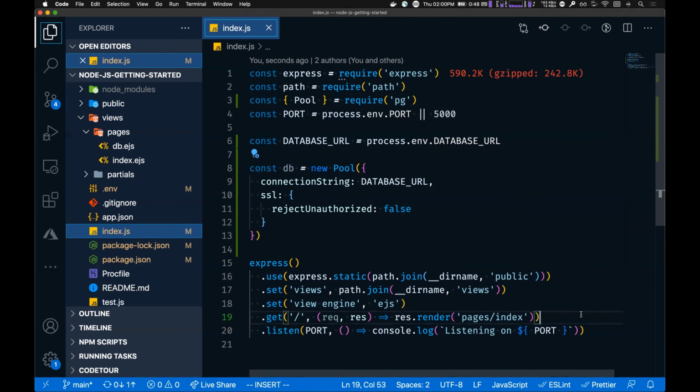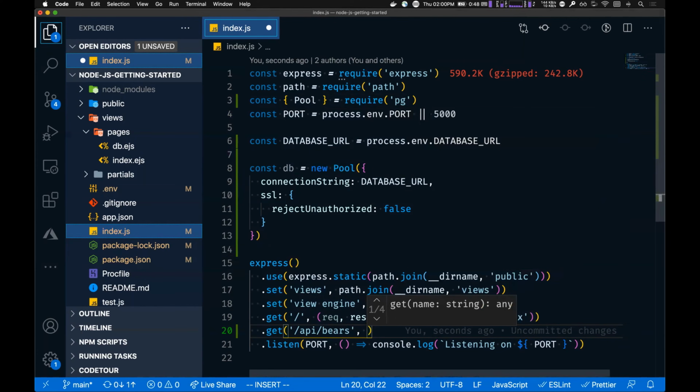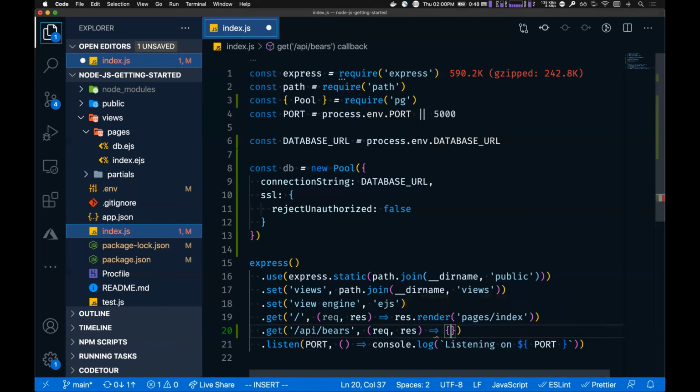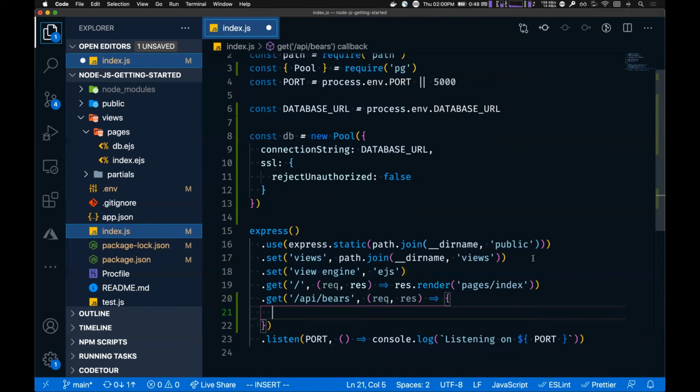What we are going to be doing next is a new route. Let's create a new route called /api/bears. So when I call /api/bears, I will want to have the JSON file with the different bears. The request and response objects are going to be here. We are not getting any information from the request, so we are not going to be using the request, just the response. And let's make this function asynchronous, so we can use async/await, which is a feature in JavaScript to be able to do asynchronous operations.